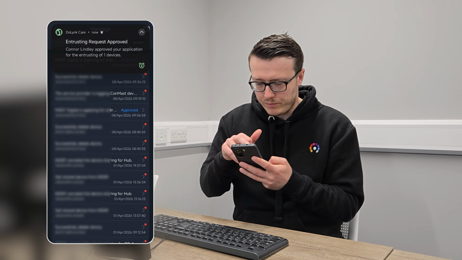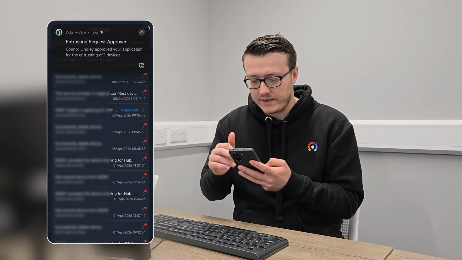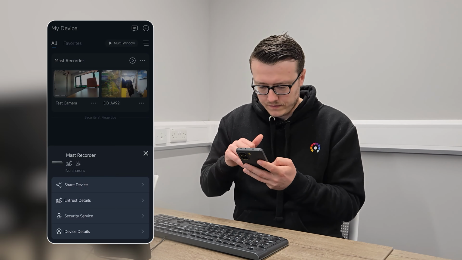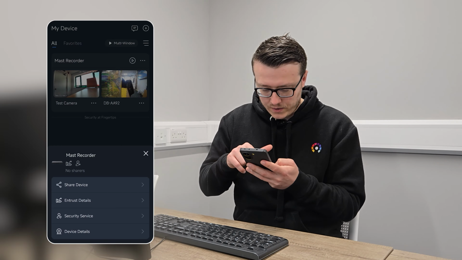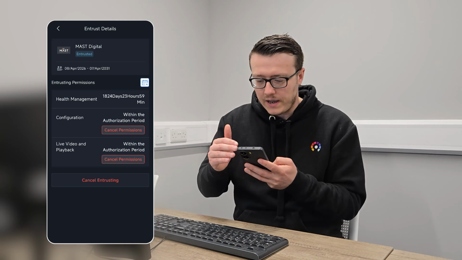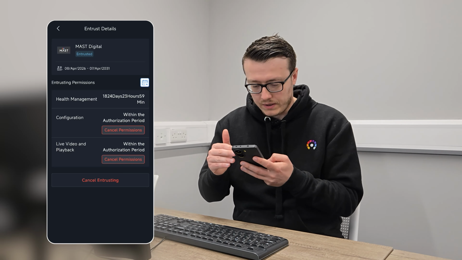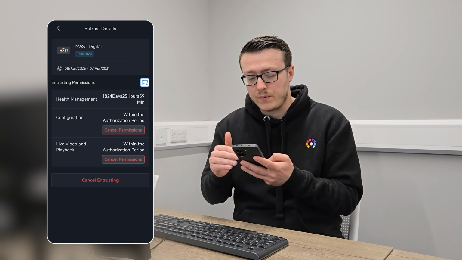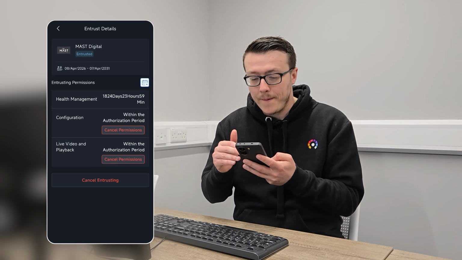And now I've approved that, and I've got a notification through my DoLynk saying that it has been approved. Now on DMSS, if I go to entrust details, I can see the company that's entrusted, how long they've got. I can even cancel those permissions if I don't want them to be able to configure or live view the video.